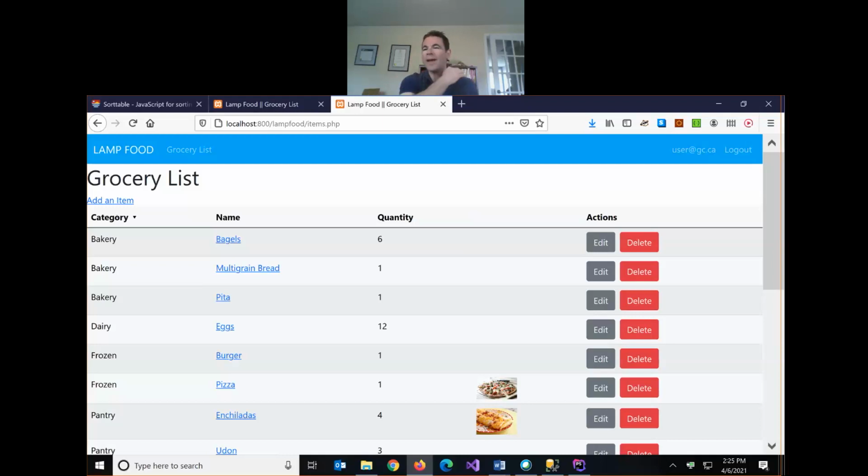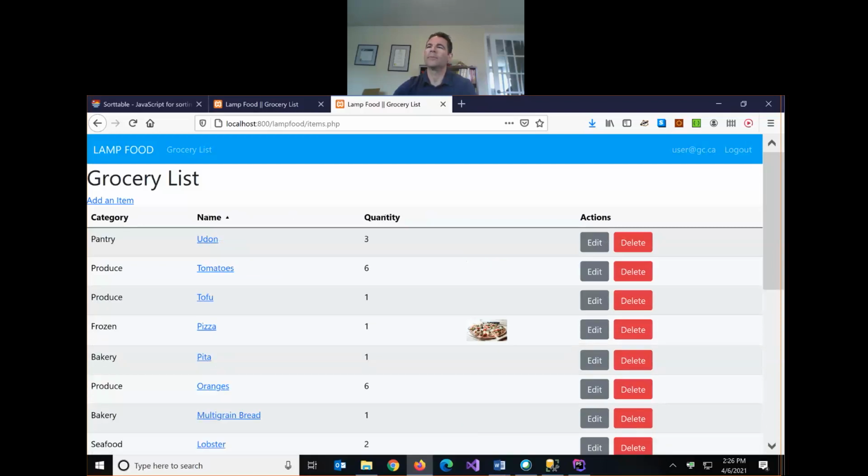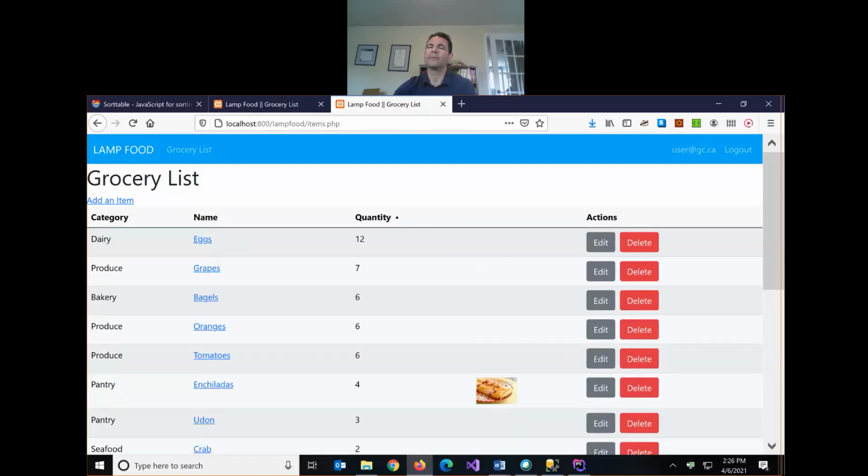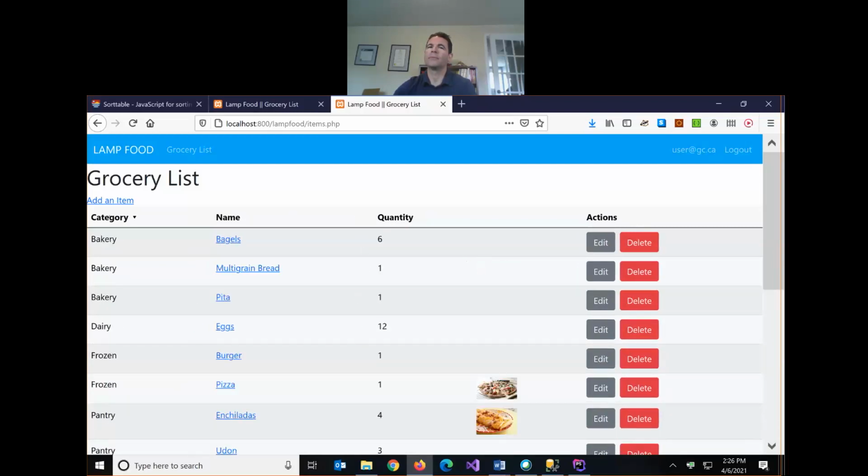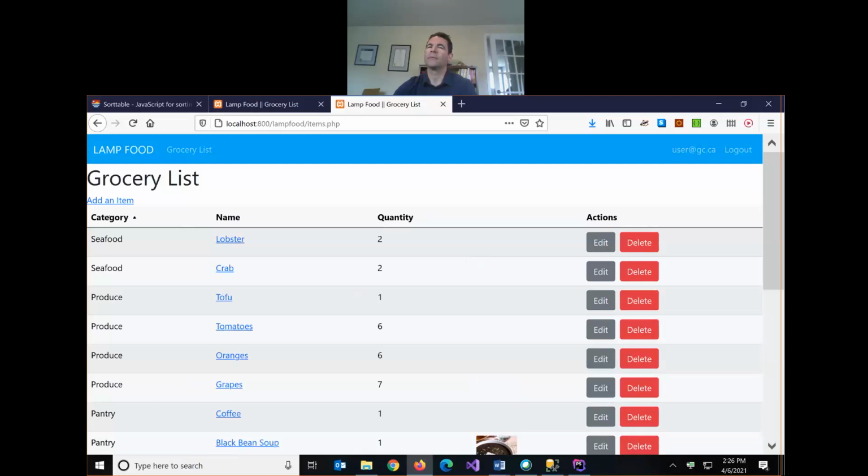Now, there's one more way I think we can improve this. This is functional, but from a user experience perspective, it's somewhat limited. What's the problem with it, even though it works? How could we improve upon what we've got so far?